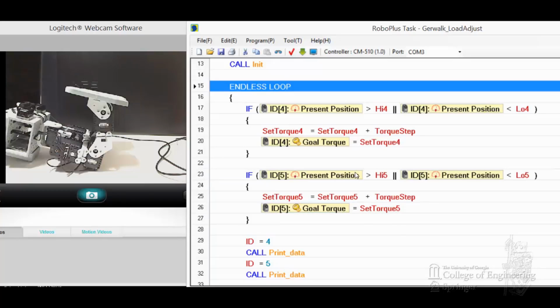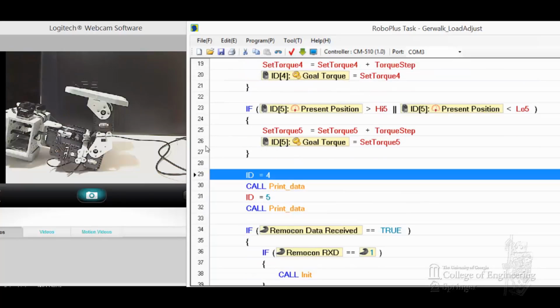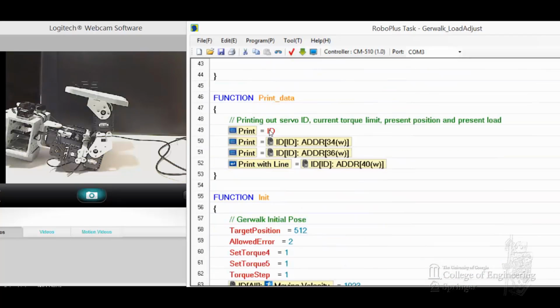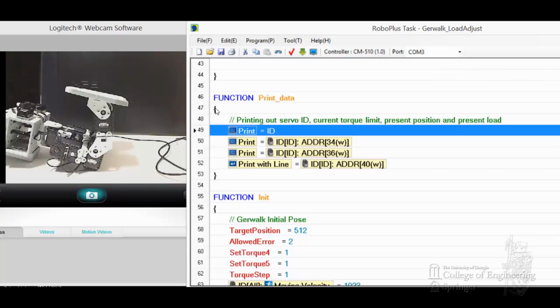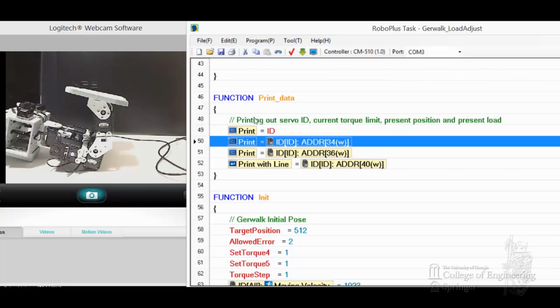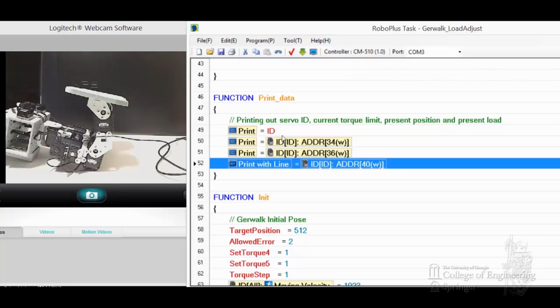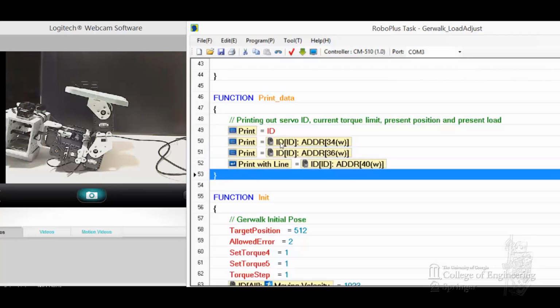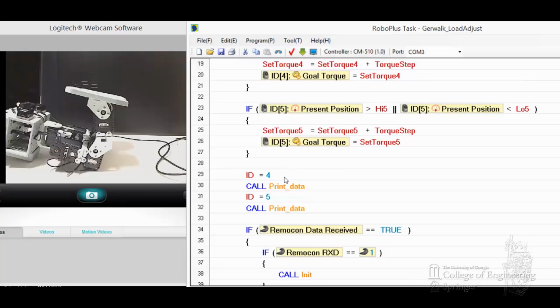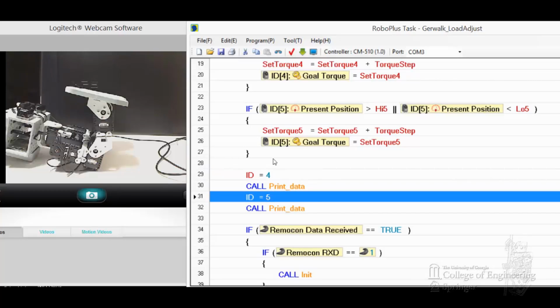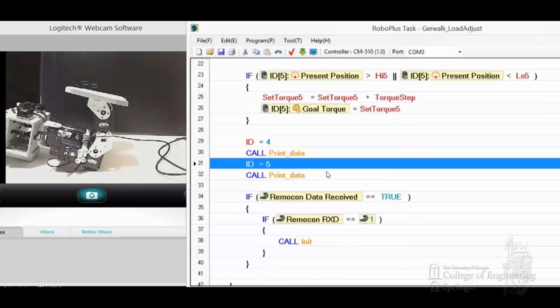So every time it goes through the endless loop, it also sets the ID equal to 4. I call print data. And what does print data do? We just print out that ID, that means print out ID number 4. It prints out the current torque limit. You're going to see it start out low and go high, and then the present position, and then print the so-called present load. So it will do that for ID equal 4, and then print it for ID equal 5. So it's going to stream out a bunch of data.